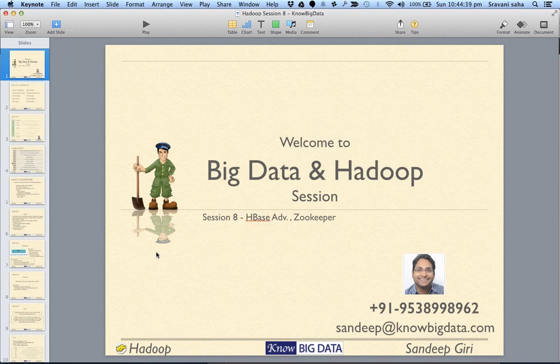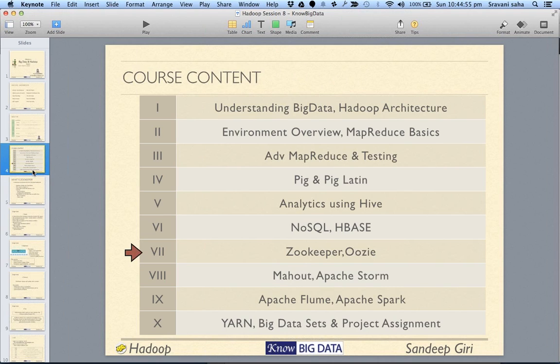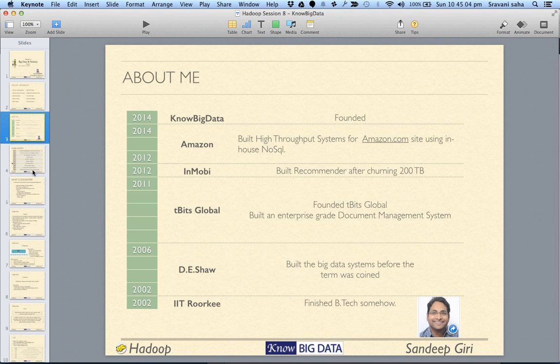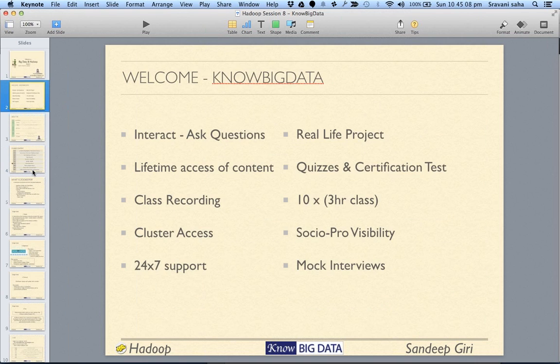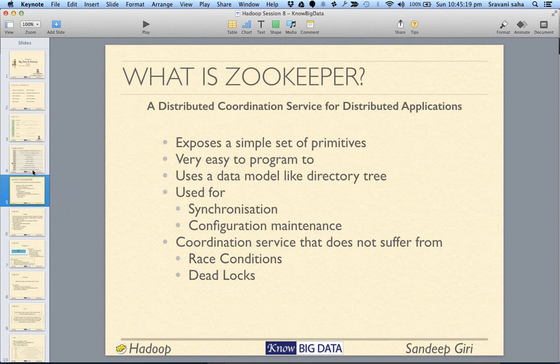All right, so let's discuss something called Zookeeper. So as we saw earlier, when HBase wanted to communicate with its region servers, it used a service called Zookeeper. And Zookeeper is an important aspect. There are a few things to know about Zookeeper.